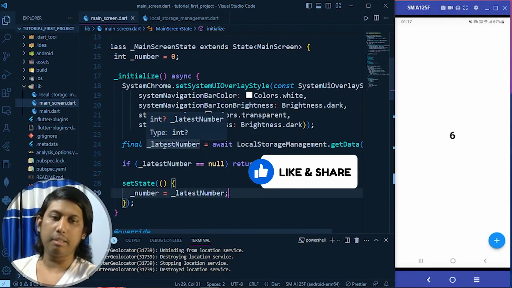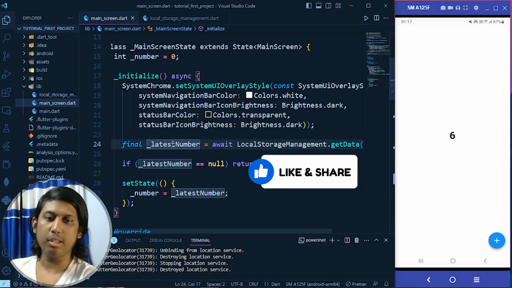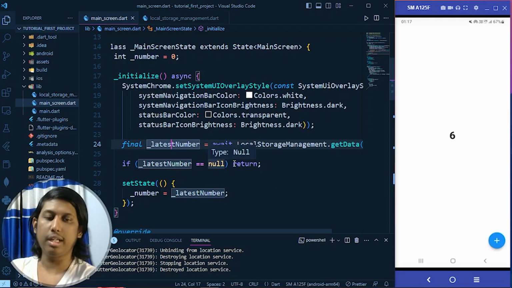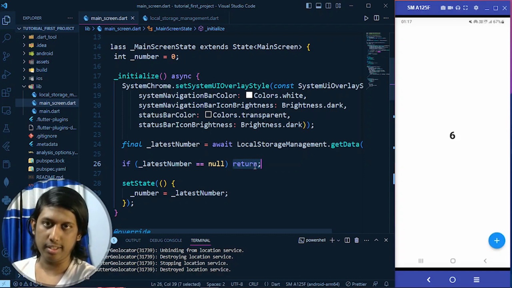So in that number variable goes the latest number, that is the last state of the app, which is stored in the local storage, and we get the number. If the number is null, we can't give permission to proceed further, that's why we are writing return. And if the number is not null, it comes here, and we assign the number we got from the local storage to that number variable, so that it shows the last state we achieved before hot restart or terminating the project.